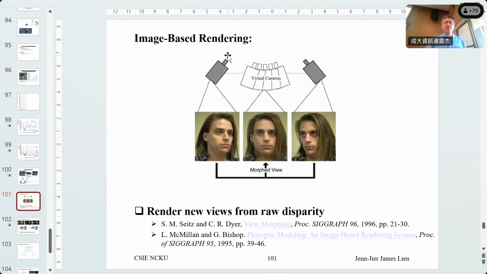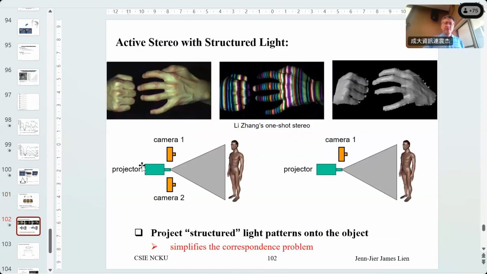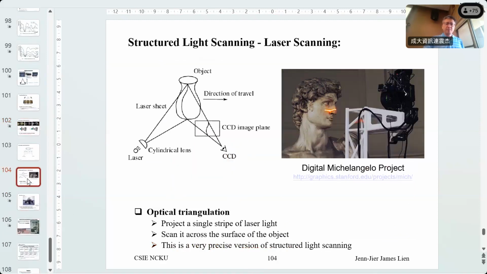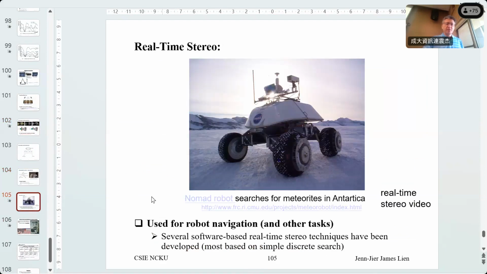Stereo sometimes will combine with morphing. This is a real camera, and this virtual camera doesn't exist. So sometimes people do rendering, they do morphing views, and the basis is from stereo. Okay, and this is the reference. Okay, this is structured light. And this goes to, I think, NASA, they go to Mars or something.